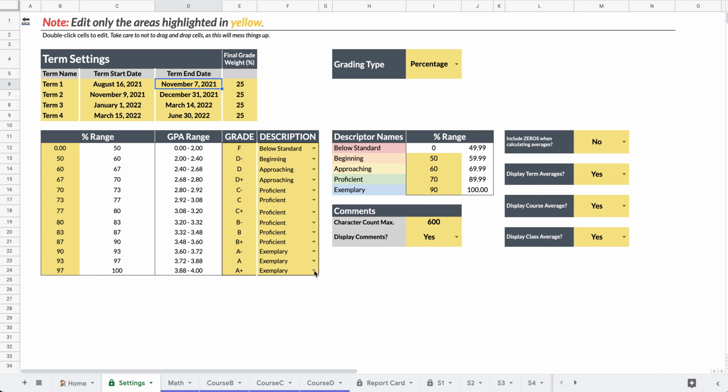Now, as I look in the settings, I'm going to leave everything pretty much as is. Just know that you can display your reports as a percentage, grade, GPA, or just use a descriptor like beginning, approaching, proficient, exemplary. If your school uses different names, simply type in and change that to whatever descriptor your particular school uses.